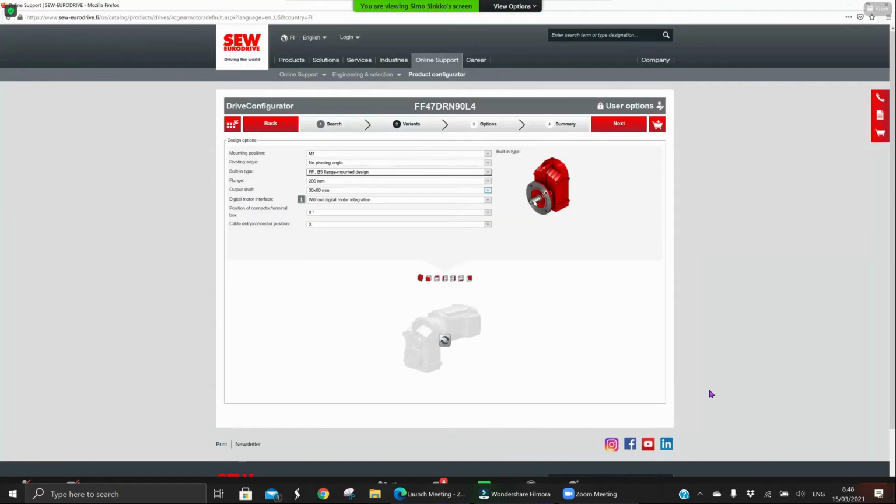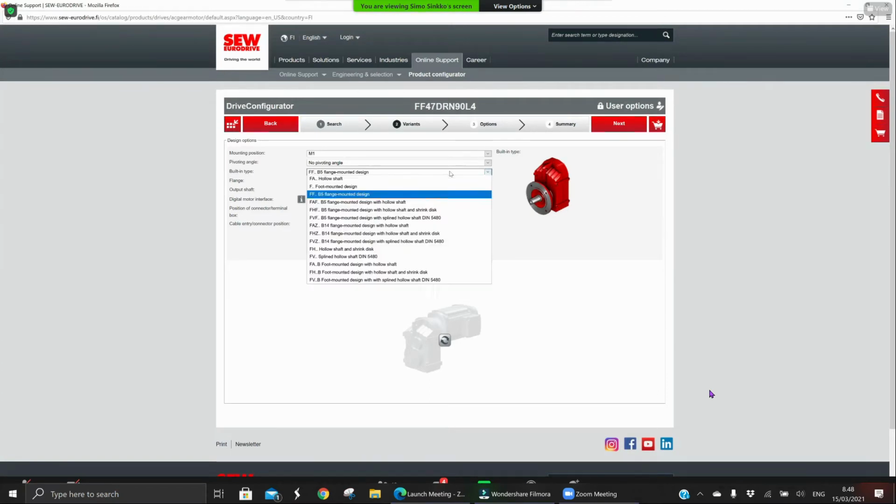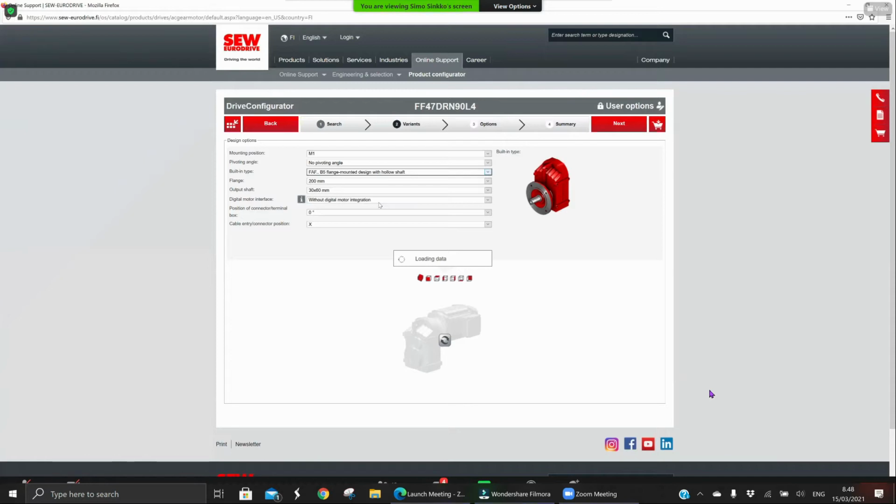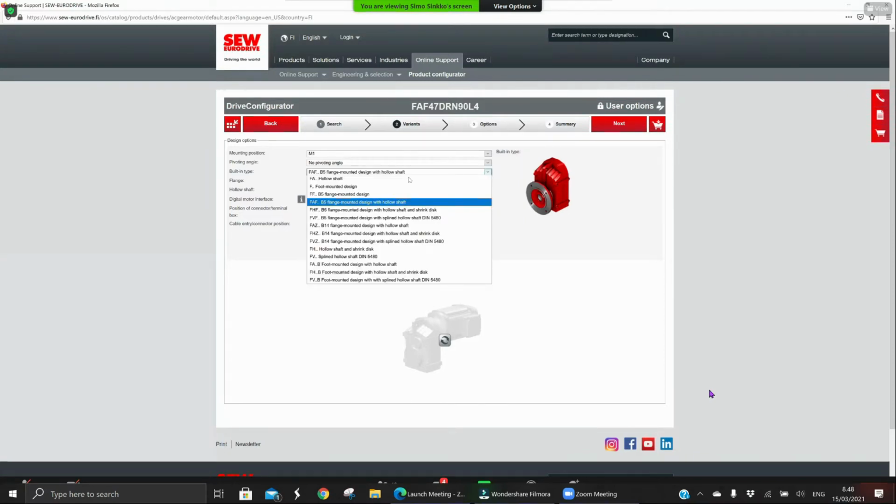Well, we have a flange mounted design, but we have also a shaft coming out, which I don't want to have. So FAF is a flange mounted design with hollow shaft. This seems to be very good. Actually, this is the one that most likely we are going to select, but let's see the other options also.